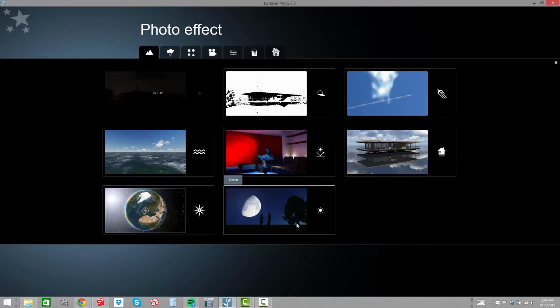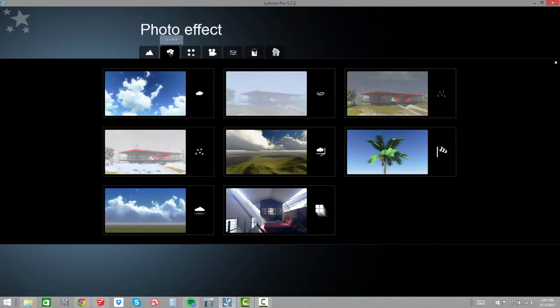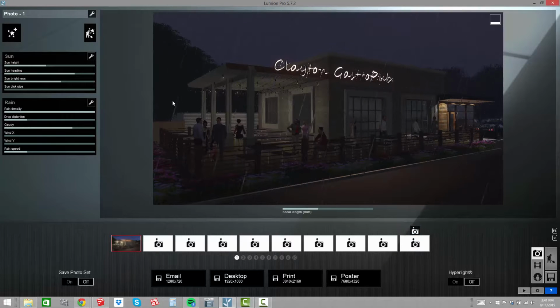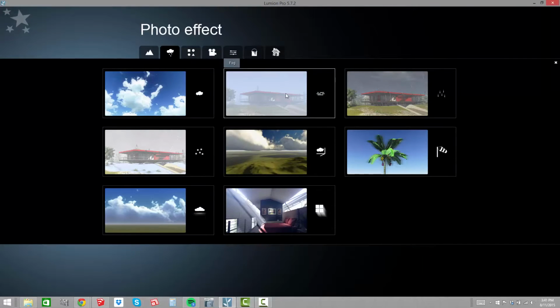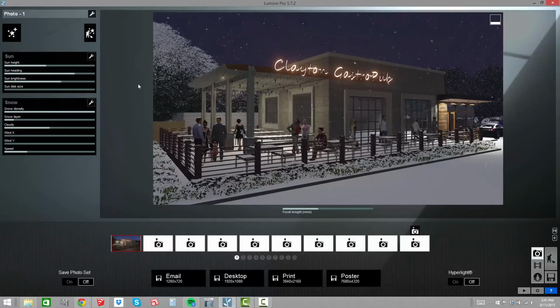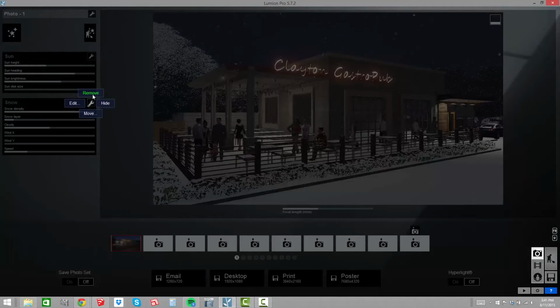If you're doing a night rendering with the moon, weather makes it really easy just to turn the rain on. Now it's raining. It's easy to remove these too. I click on the wrench and click on remove. Go back to my effects and you can make it snow. So all kinds of options here to set up these different scenarios.